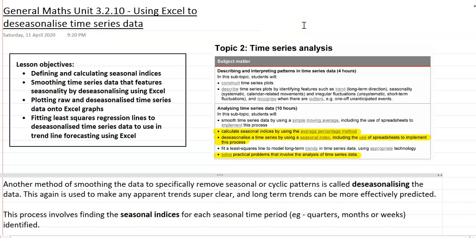This lesson is from Unit 3 of the Queensland Maths General syllabus, and we're looking at using Excel to deseasonalize time series data. The lesson objectives today are defining and calculating seasonal indices. We're going to look at smoothing time series data that features seasonality. Then we're going to plot raw and deseasonalized time series data onto Excel graphs so you can compare the difference. And lastly, fit least square regression lines to deseasonalized time series data. And we're going to use those models to forecast future values.